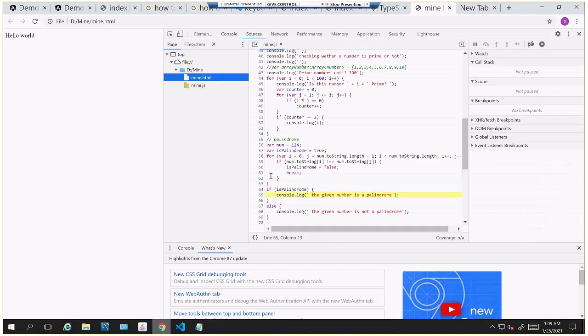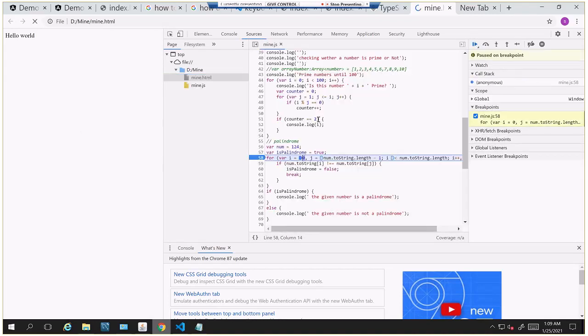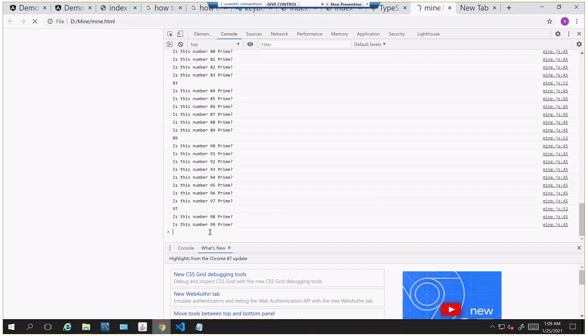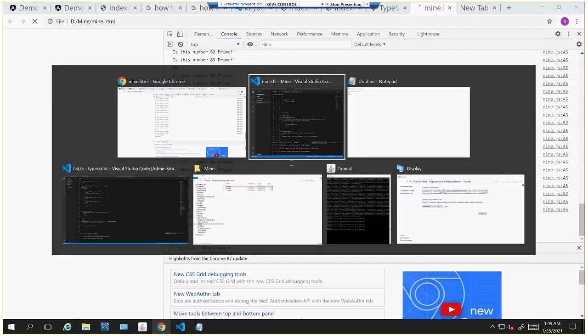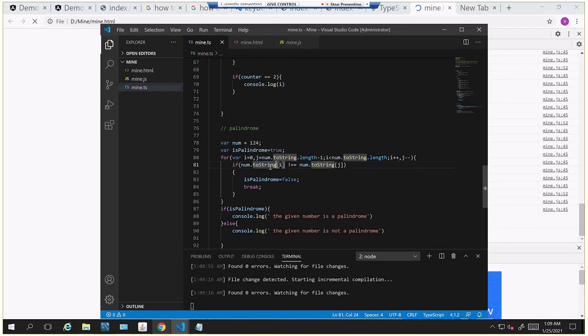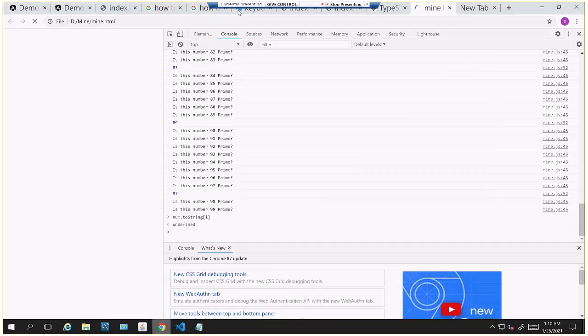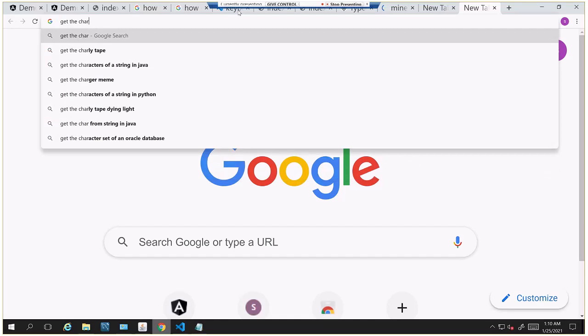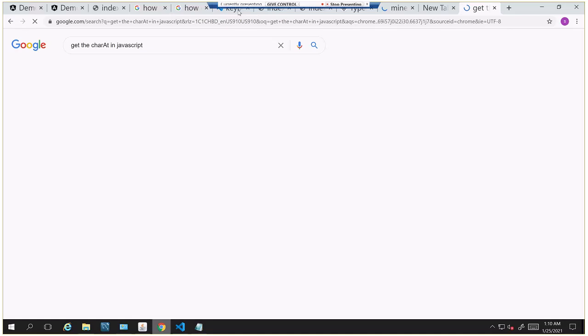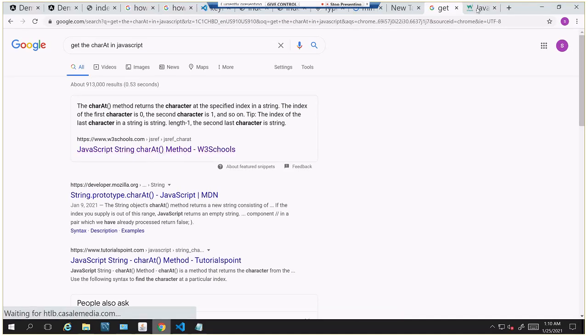So here I'm taking toString dot num, it says undefined. Give me a minute, I'll check once.